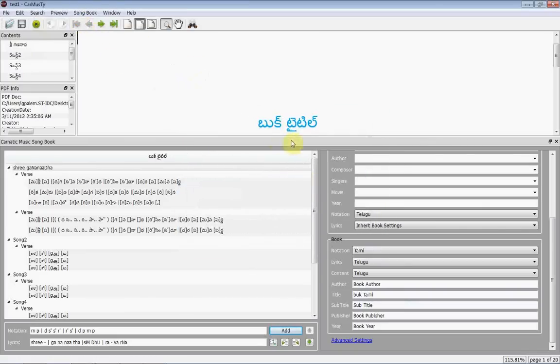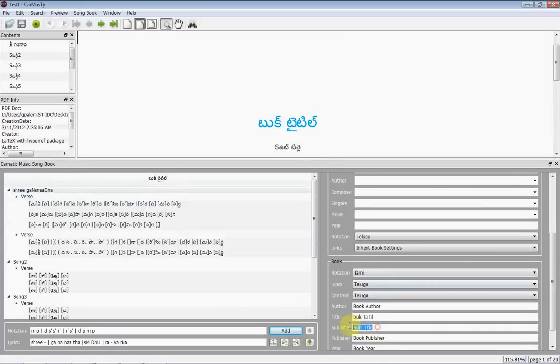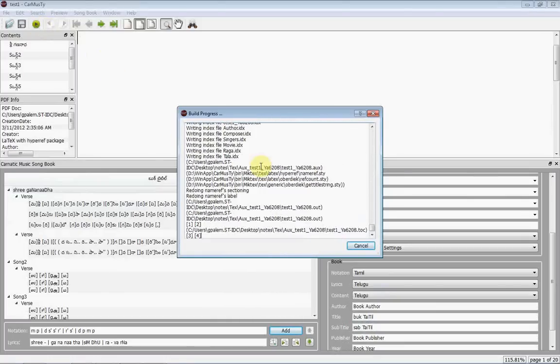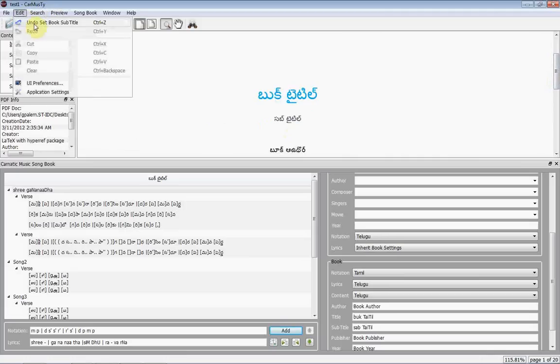If you go to the first page, you'll see book title, and of course the subtitle is also not correct, so you need to change the subtitle also. Subtitle. Okay. Let's say I don't like that subtitle, I just want to undo it. Now you can go to edit, undo, and it will automatically go back to the previous one here.